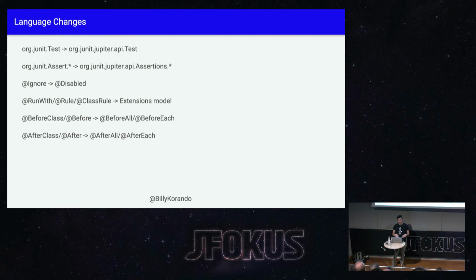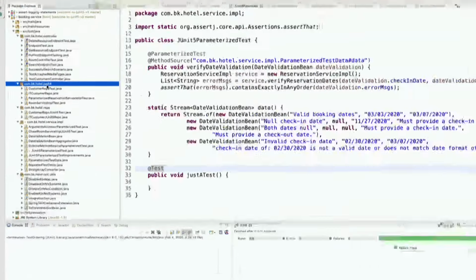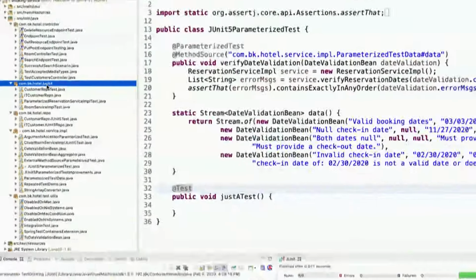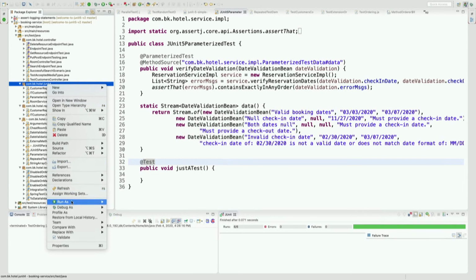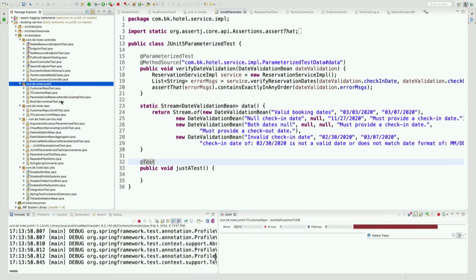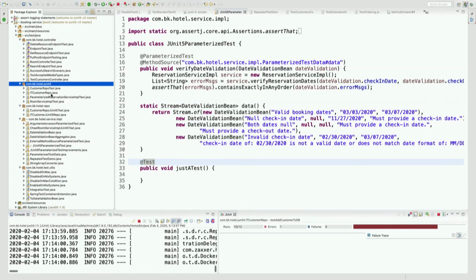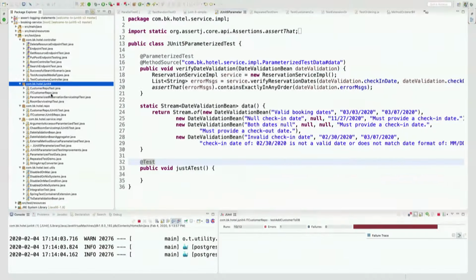So let's take a look at actually writing a JUnit 5 test. Here, I have a package, and these are all JUnit 4 tests. Overall, it's only about a dozen or so tests, or maybe about 8 or 9. But they are doing some complex things. I have an integration test here, and it's using Testcontainers and a couple other things that are just doing some different tests.